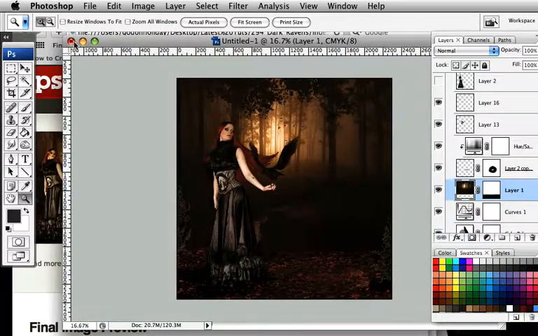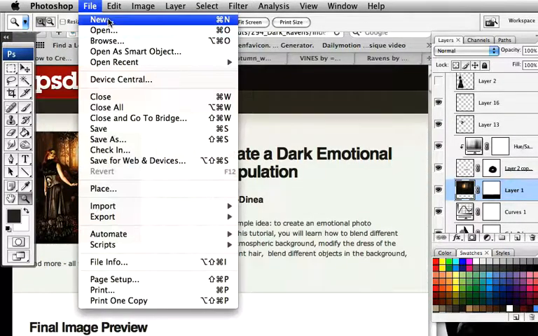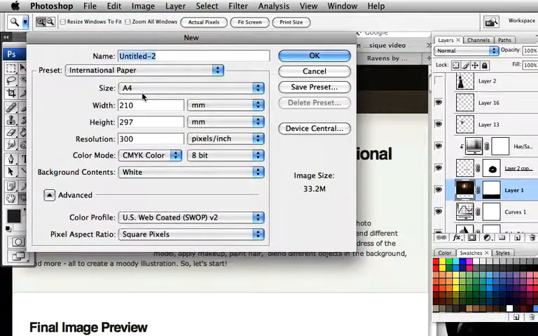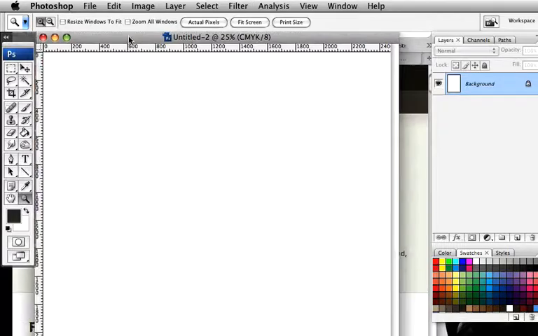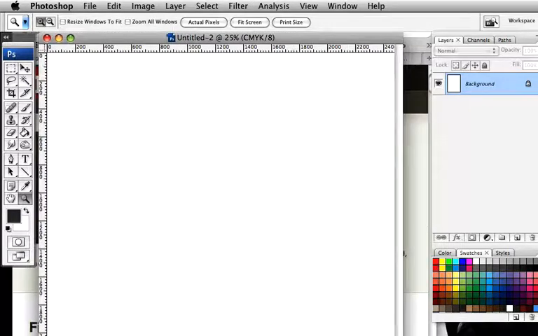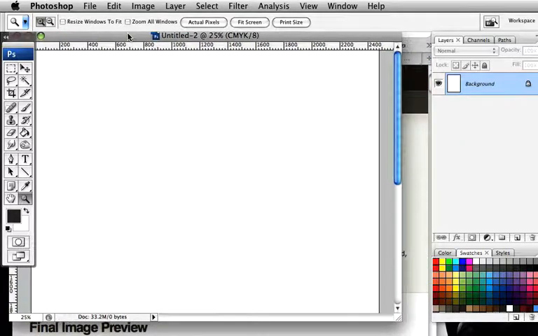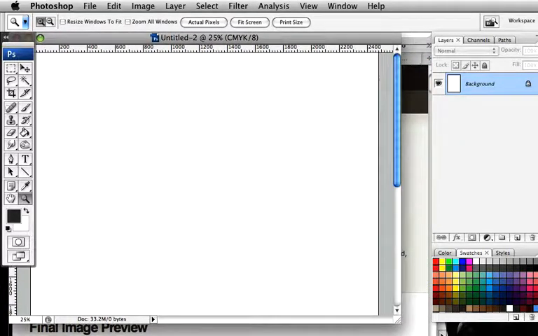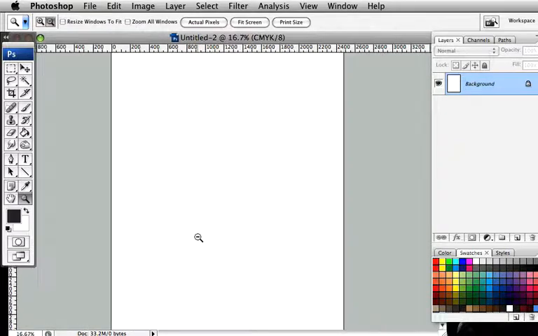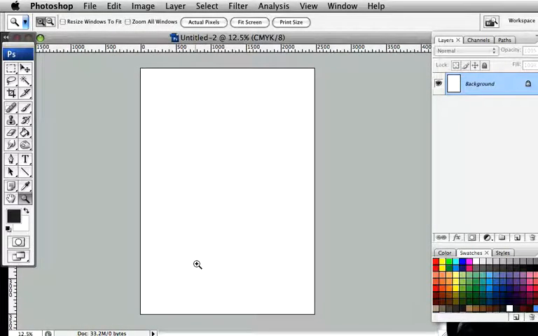So what I'm going to do is minimize that down, go to File, New. I'm going to create a new A4 document, and color mode I'm going to have CMYK color. Resolution doesn't really need to be as high as 300, it'd probably be 72, but I'm going to leave it on that for now and click on OK. Right, so here's my canvas. Let's bring it all onto the screen. And let's zoom out just a little bit so we can see the whole document.